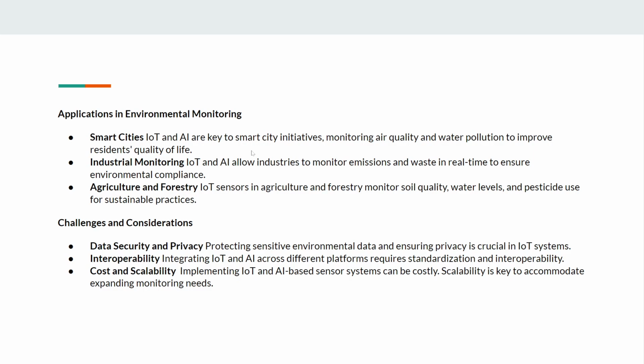Data security is obviously a big one when you're working with large amounts of data, and privacy. Interoperability: integrating IoT and AI across different platforms would require standardization. Cost and scalability: implementing IoT and AI-based sensor systems can be extremely costly. Scalability is definitely important. Honestly, it's the foundation of the entire infrastructure.